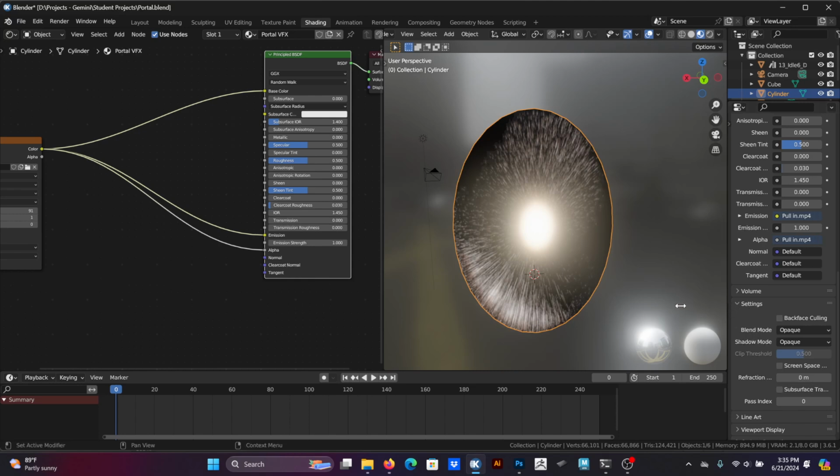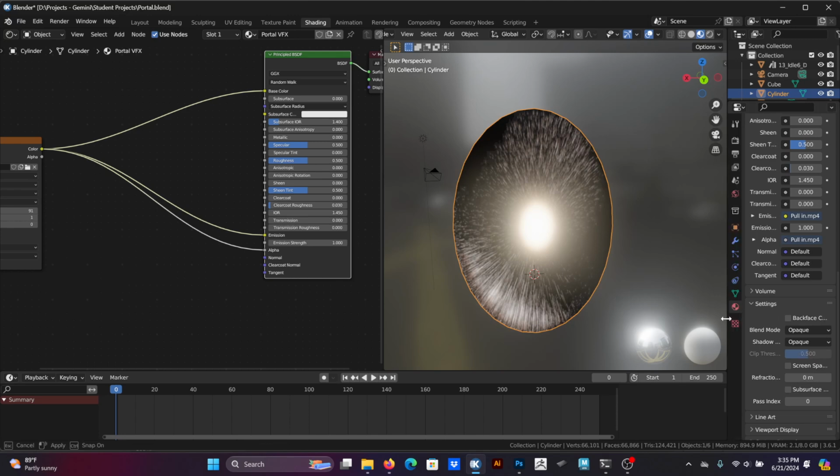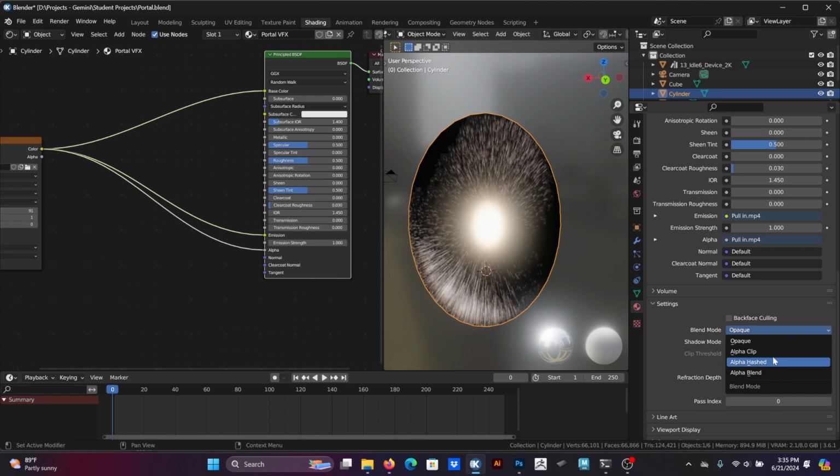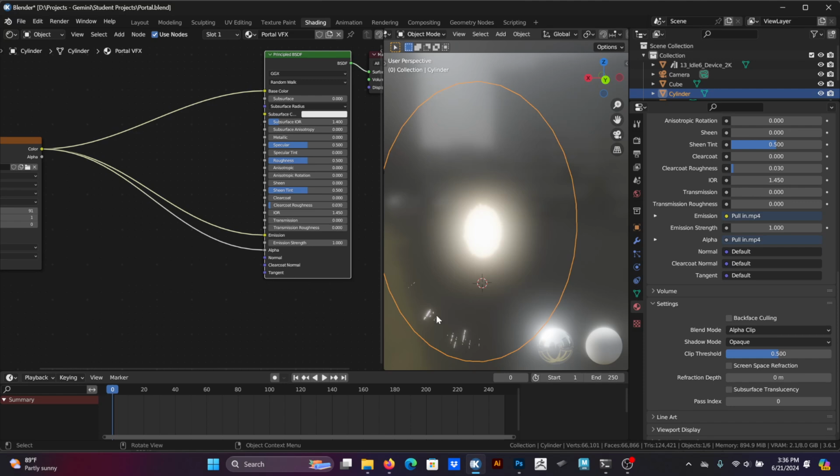Blend mode is where you're going to change it from opaque to any one of these three. They each do a different thing, but they all mostly work. Alpha clip is like on or off. There's no grays in between, so there's no shading. If I click that, some of these may disappear, like this and this. So it hits a threshold and says show up or don't show up.